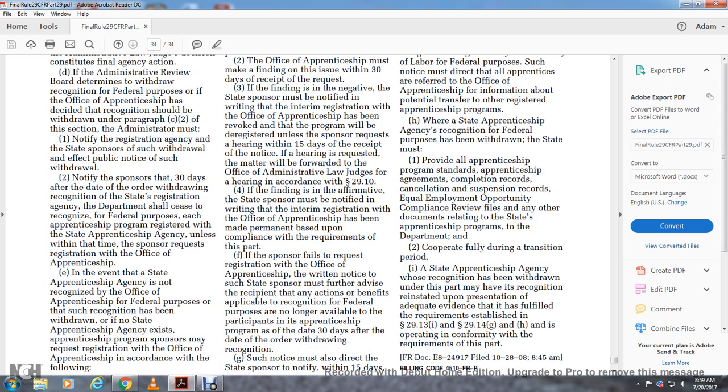H. Where a state apprenticeship agency's recognition for the federal purpose has been withdrawn, the state must 1. Provide all apprenticeship program standards, apprenticeship agreements, completion records, cancellation and suspension records, equal opportunity compliance review files, and other documentation relating to the state apprenticeship program to the department. 2. Cooperate fully during the transition period.